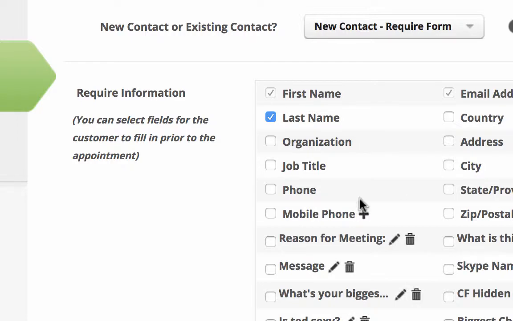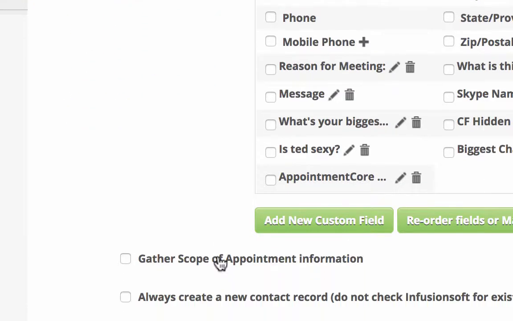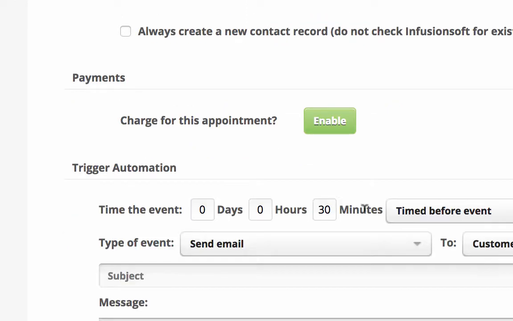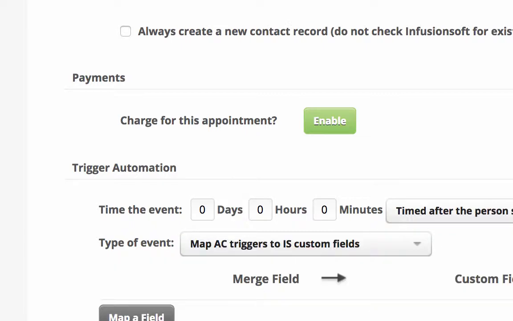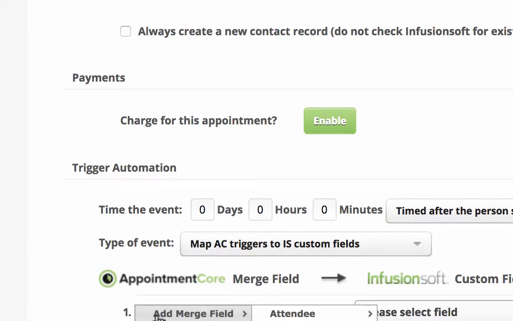However, if you always want a new contact record created, we have an option for that as well. You can also map any of these custom questions that you want to ask into an Infusionsoft custom field. We use the timer events in order to do that. So what we can do is say that we're going to map an AppointmentCore trigger to an Infusionsoft custom field, and then we just select the field that we want to map.